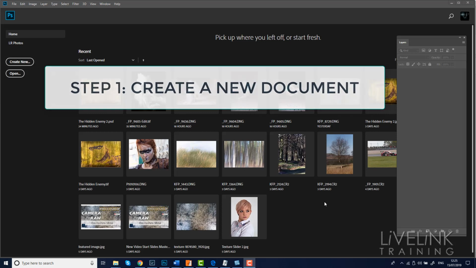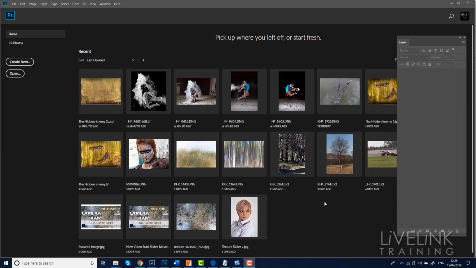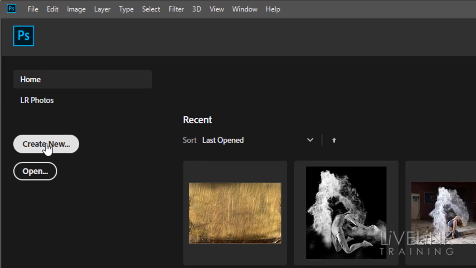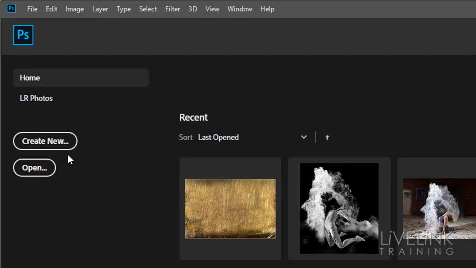Okay, step one. We want to create a new document, and this is going to be the document where we can actually design and create our brush. Now let's start by creating a new Photoshop document. You can do this by clicking on the Create New here on the Start screen, or you can use the keyboard shortcut Control and N or Command and N if you're on a Mac. I'll just click the Create New and it'll open up the new document window for me.